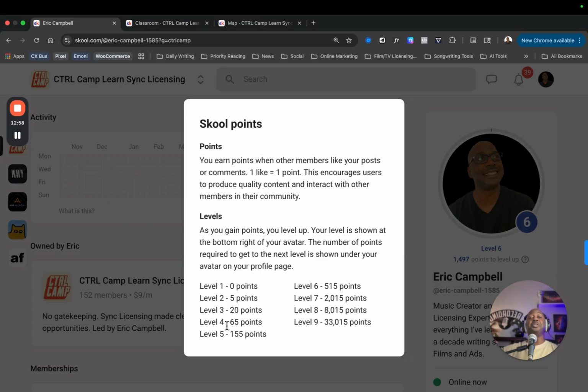Like, we can do those things as we attract more people, and we attract more people by making this a place that people actually enjoy hanging out at. So this is how the point system works, and that's the purpose of it.